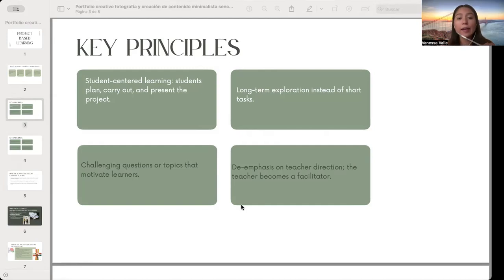The second would be long-term exploration. So, unlike traditional activities, which usually last a few minutes or one class period, PBL involves long-term exploration. Students work on the same topic for several sessions. This allows them to explore the topic in depth, make mistakes, correct them, and reflect on their learning journey.